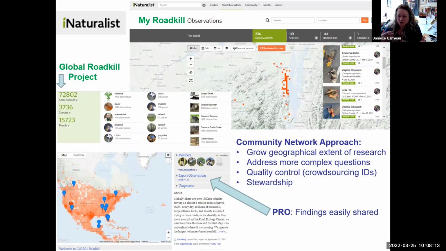However, there's a gap, a giant gap. And I think it's important to recognize that there are other people in the same boat and interested in doing similar research. So you'll notice in the lower left-hand corner, this is an iNaturalist project. It's the Global Roadkill project. And so my observations are added to this global project. And now there's a greater extent, right? A greater geographic extent. Our research questions can range from the local to the regional to the national level.